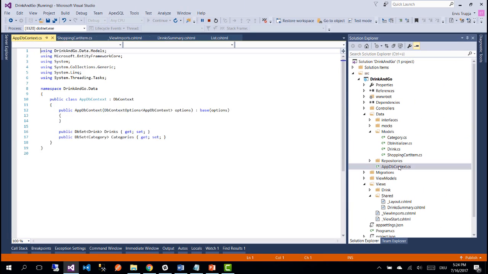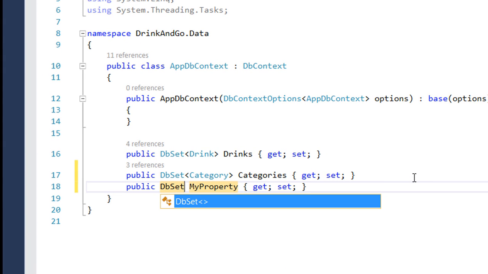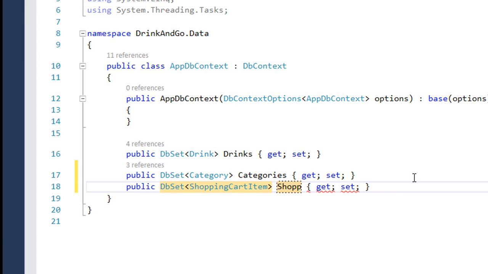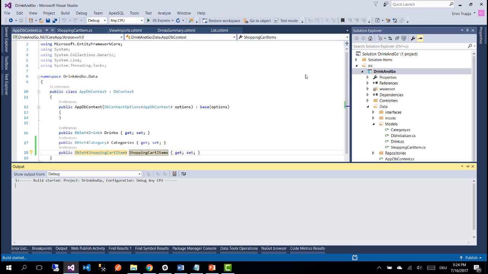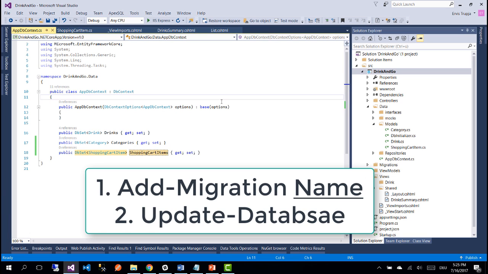Next, we need to go to ApplicationDbContext and add here an additional DbSet property for the ShoppingCartItem. And we are going to name it ShoppingCartItems. We now build the application. And since we have made changes in the ApplicationDbContext file, we always need to reflect them to our database. And we always do that by first creating a migration and later calling the update database command.